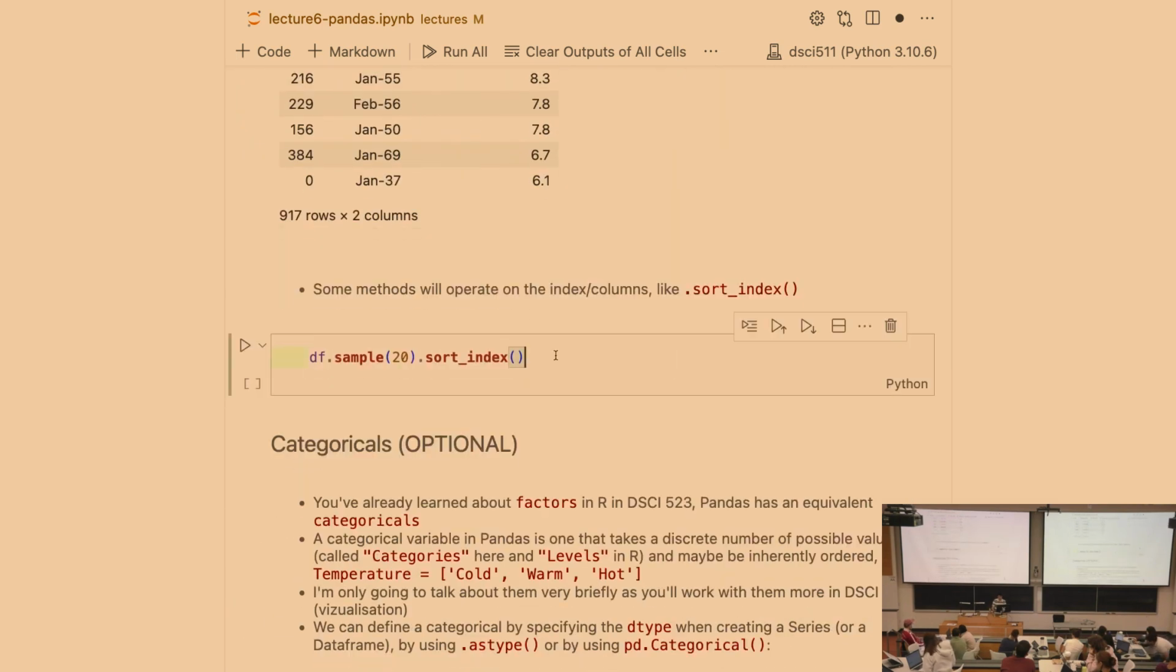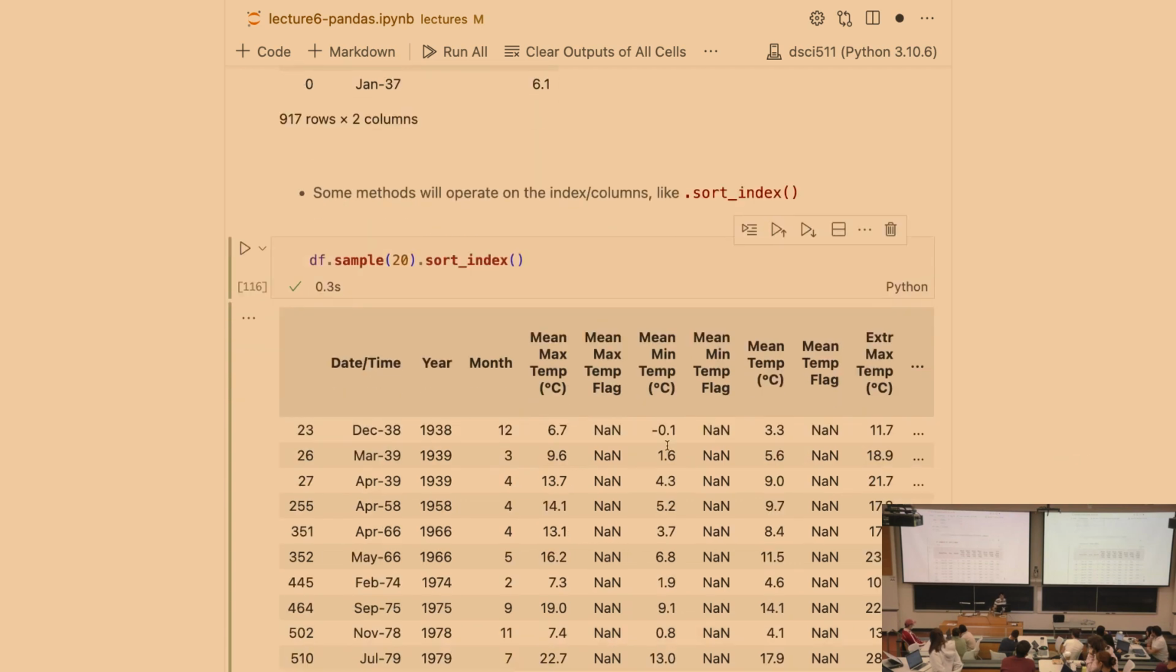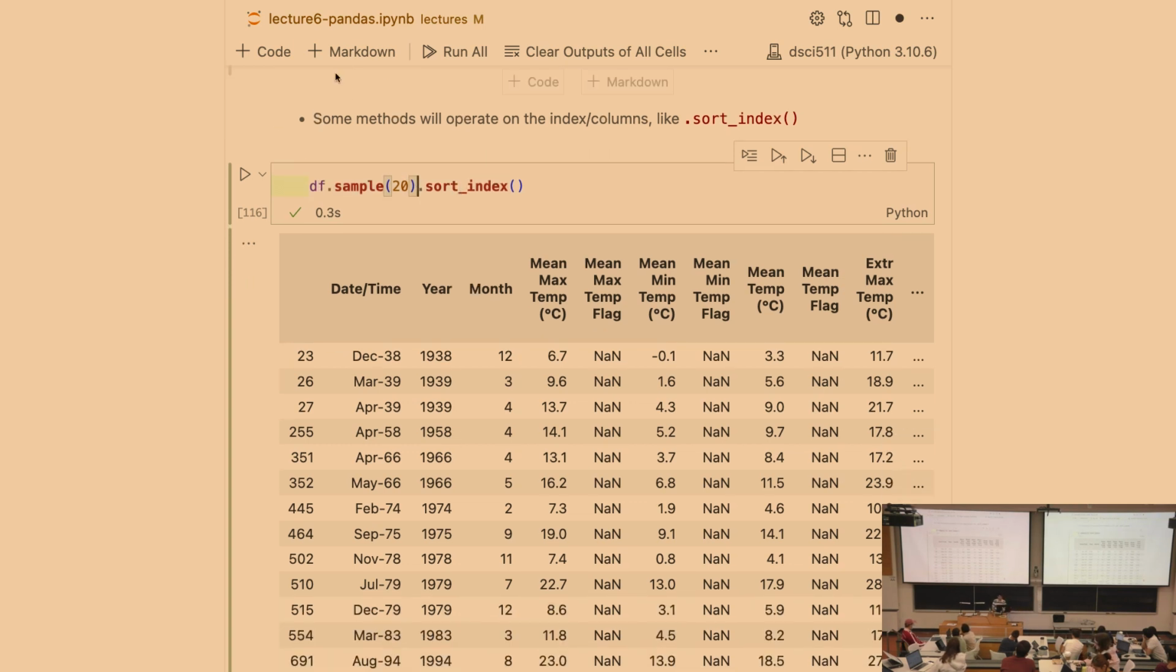Okay, and one last thing is that I can also sort a data frame based on the row indexes. So here I've taken a sample of 20 values. Because they're random, they're not going to have ordered indexes. And here, I'm applying sort_index to say, hey, sort this particular data frame based on the row indices.